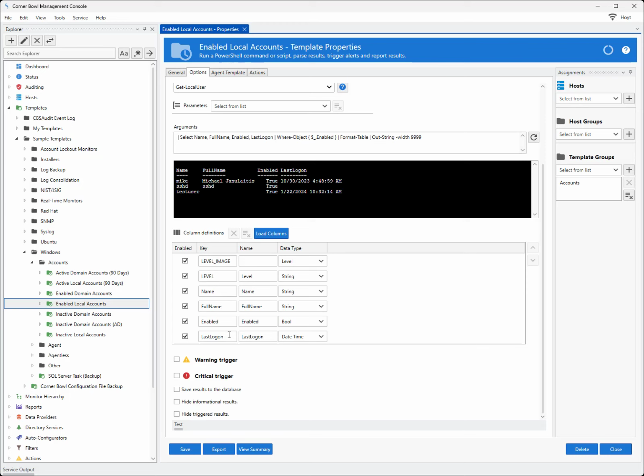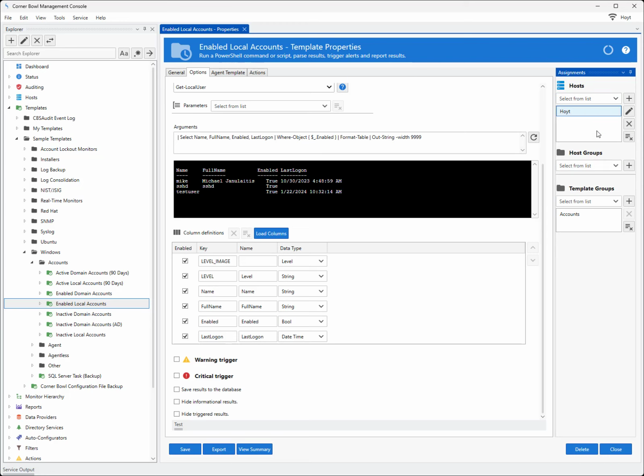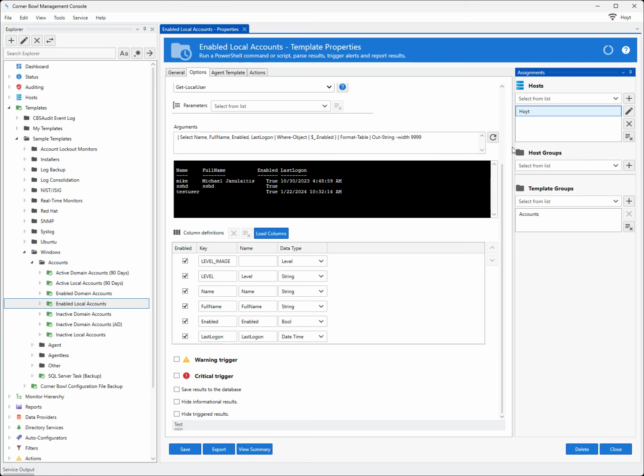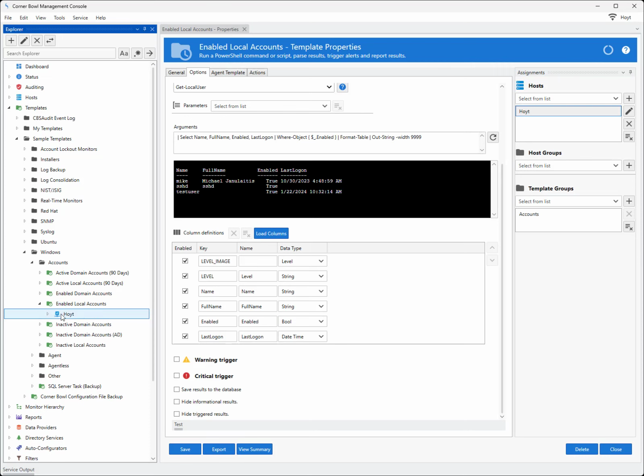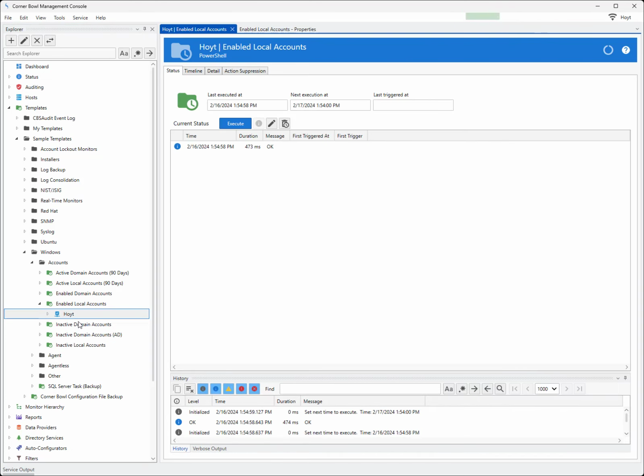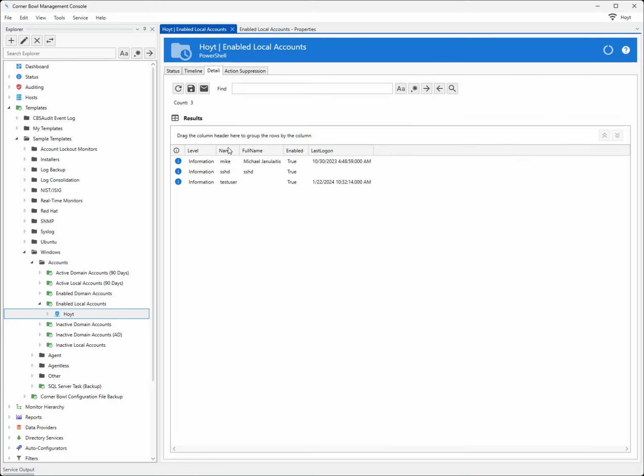If I assign this template to a host, execute the template, then explore the results, we can see the list of users within the Detail tab. These results can be automatically saved to a CSV, HTML, or PDF, or emailed by adding the appropriate action to the OnComplete dropdown found in the template properties.